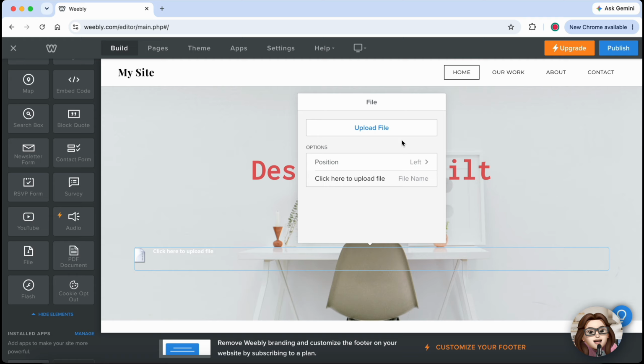Preview your website to make sure the file link works correctly. When you're happy with the result, publish your website to make the changes live. That's how to add files or documents to a Weebly website.